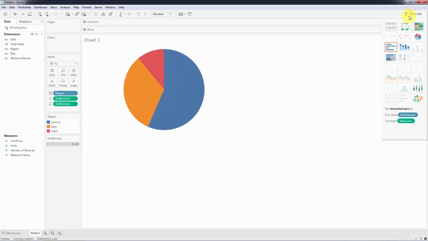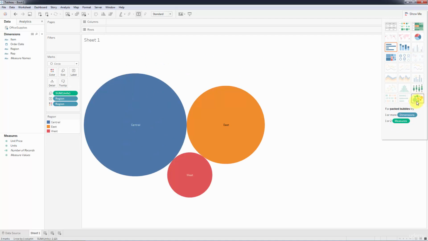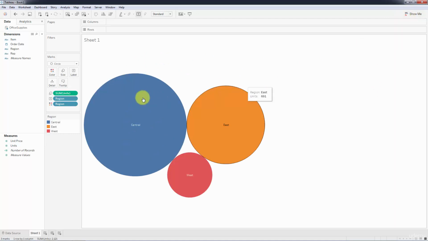So we can do a bubble chart. Right away, Tableau puts everything in the right positions for us. As you can see, there's nothing in columns and nothing in rows. Everything's been put in here. Tableau has selected circles for us from this drop down and it's created this bubble chart.